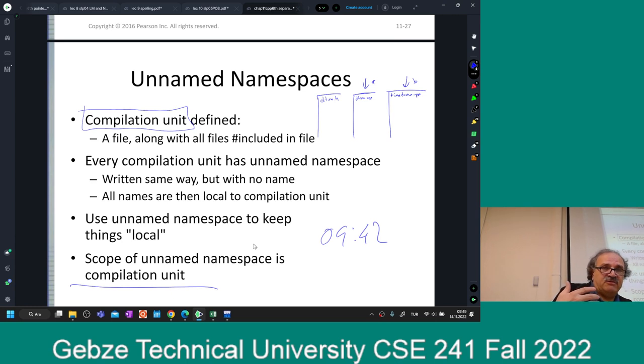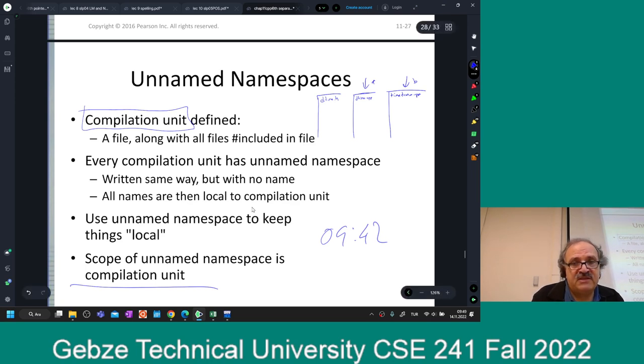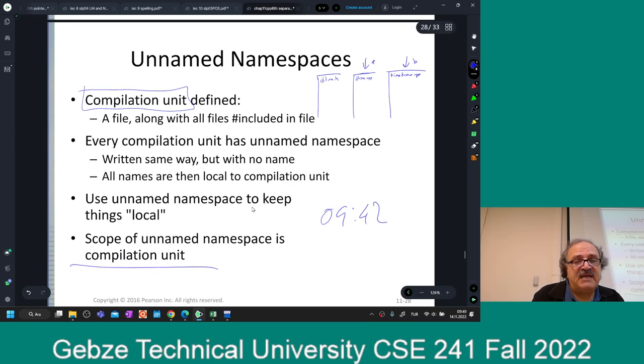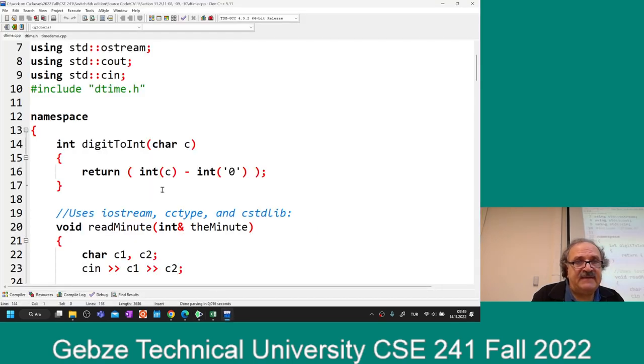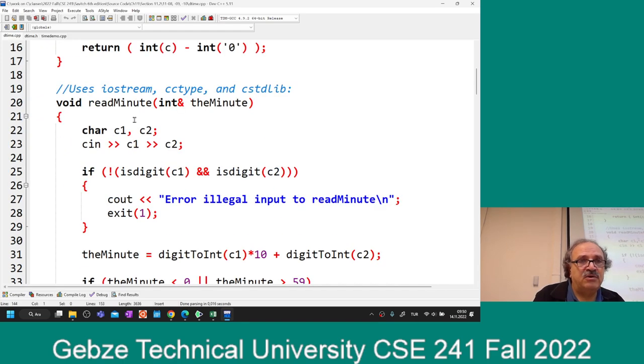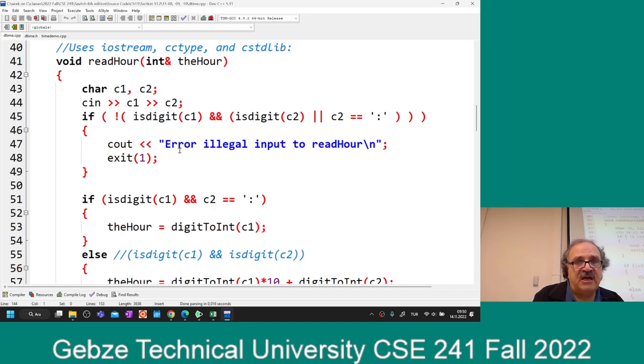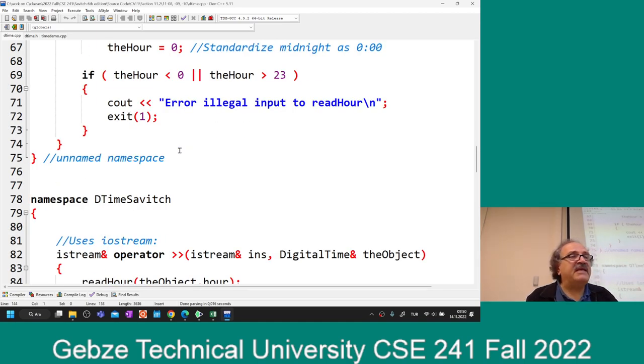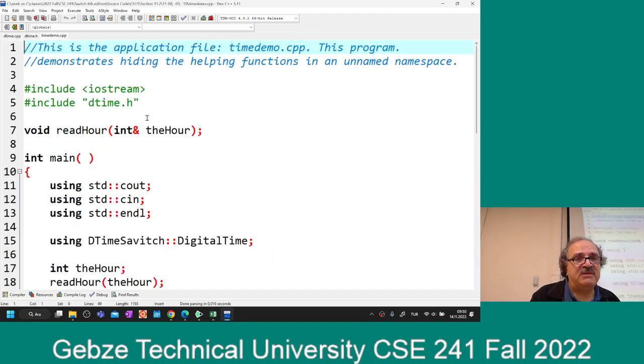Not everybody can use them, only I can use them. But they are not my private functions either, which is good, because they are not really my private functions. So unnamed namespaces are like that. And since they are local to this compilation unit only, when I go to time demo CPP, this digit to end or read minute or read hour, they cannot be accessed from this time demo CPP. They cannot be accessed from there.